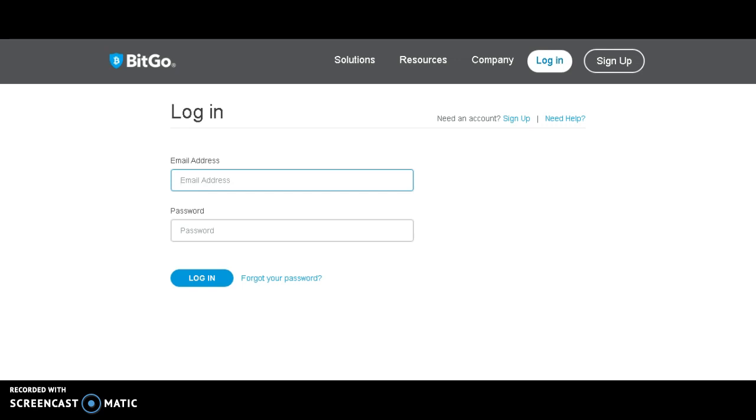I'll be showing you how to log in onto BitGo so you can get access to your account. The first step you want to do is click login and then enter your email and your password.